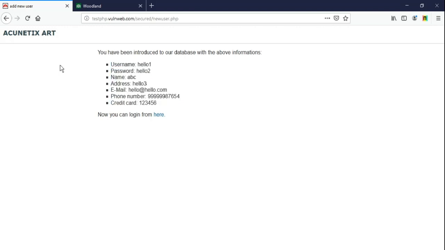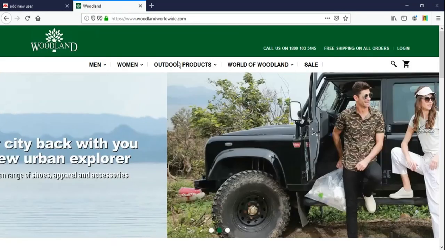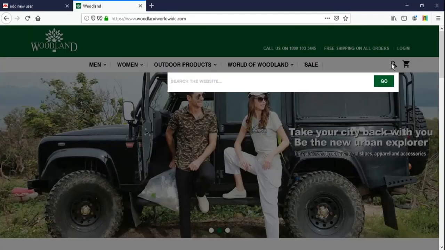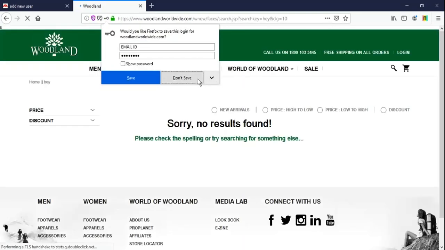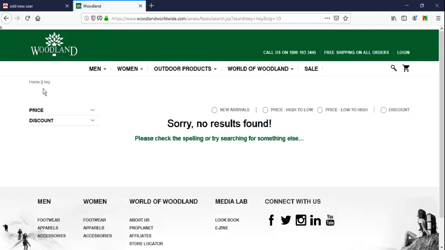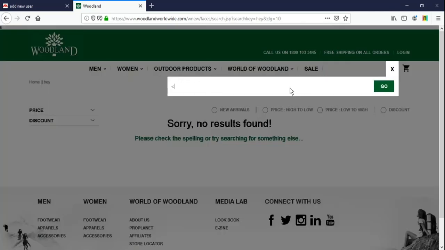Now I hope you know about the basic attack of cross-site scripting. So now let's try this attack on a live website. Let's say woodlandworldwide.com. Let's go to the search bar and type here "hey" and see whether it reflects back or not. It says no result found, but see, it's reflecting this word. Now let's go here again and try to run the script: alert, 1 2 3.